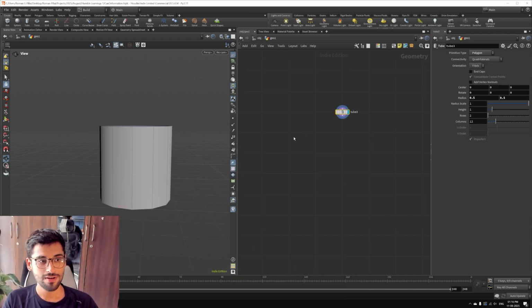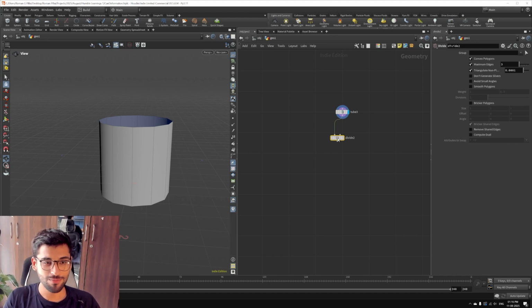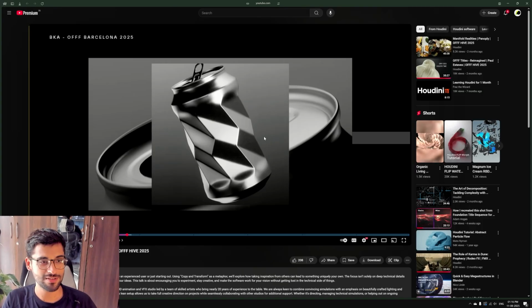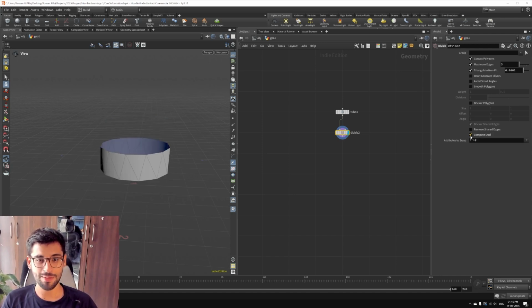To get started, we need a tube. Nothing much, it's a tube. What they had used is this Divide node to get those really funky shapes that you saw, these diamond cut shapes. There might be other ways to do it, but this feels like more of a hack. All you have to do is enable Compute Dual.